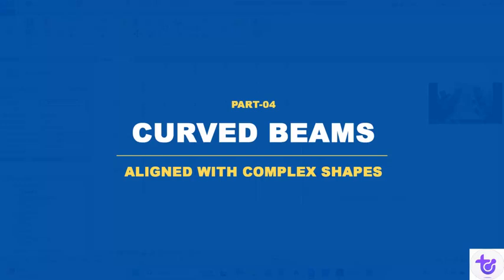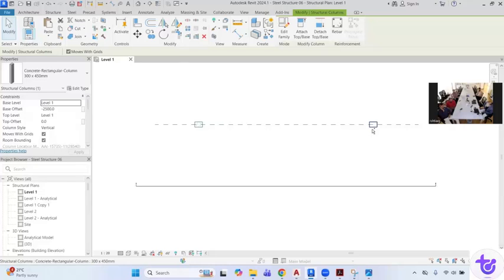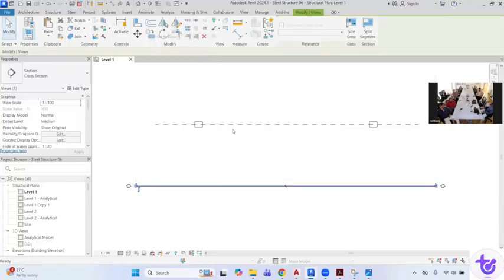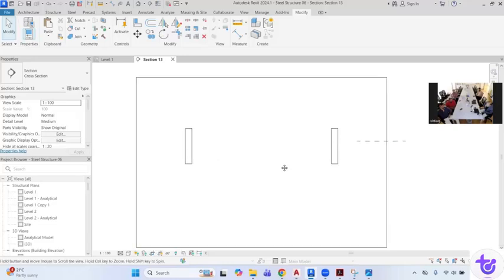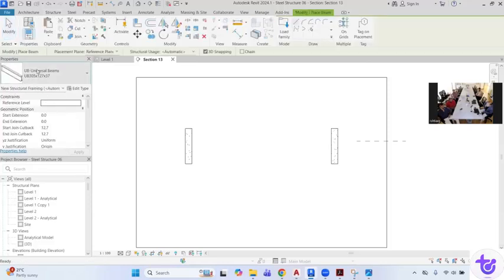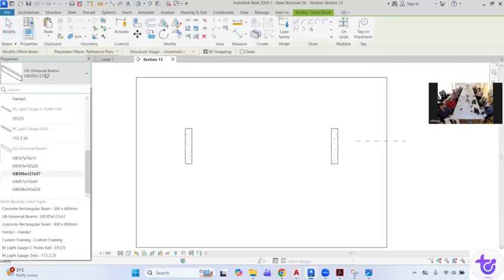Okay. So I remember we were discussing how to create an arc beam, or maybe a curved beam. I have put two RC columns there, and then I'm going to put a section mark just to see them in the 3D.